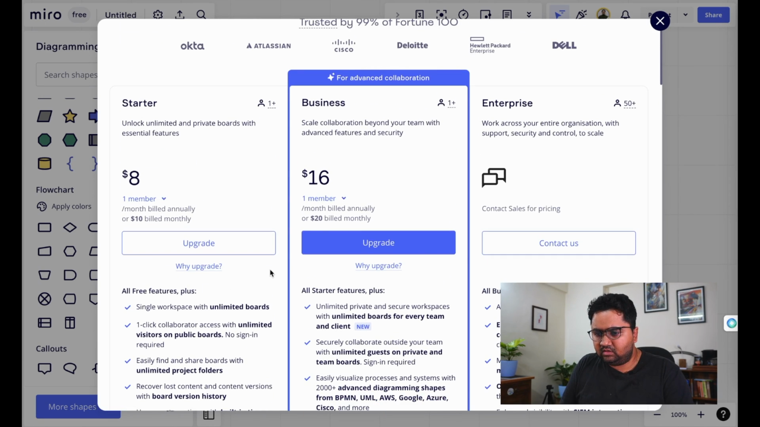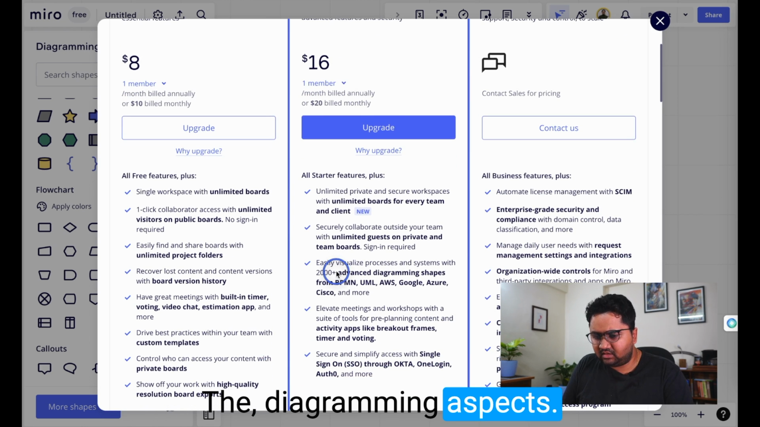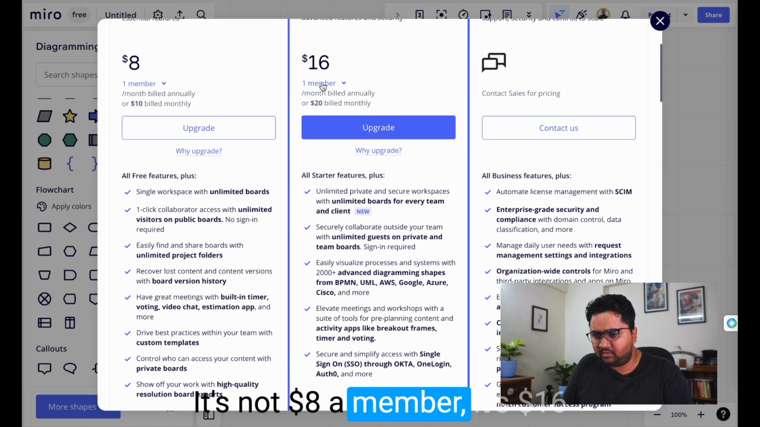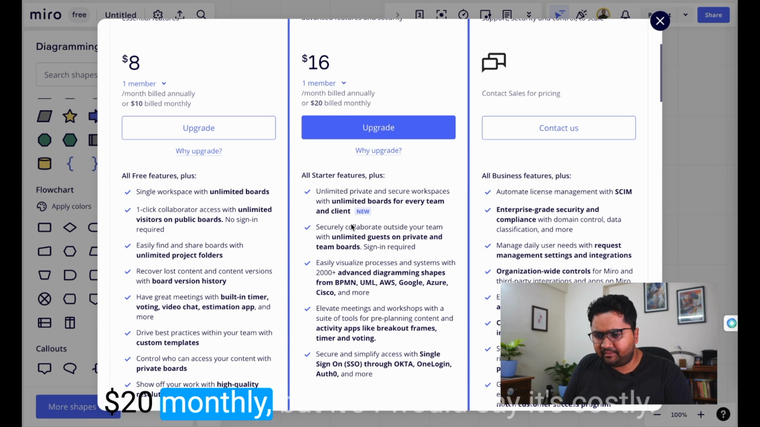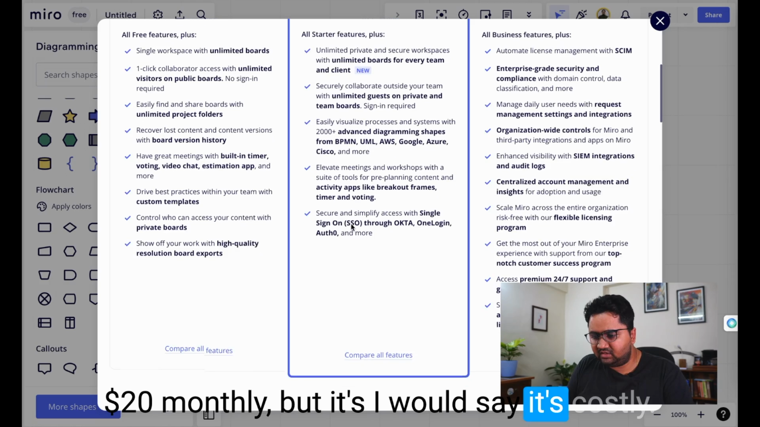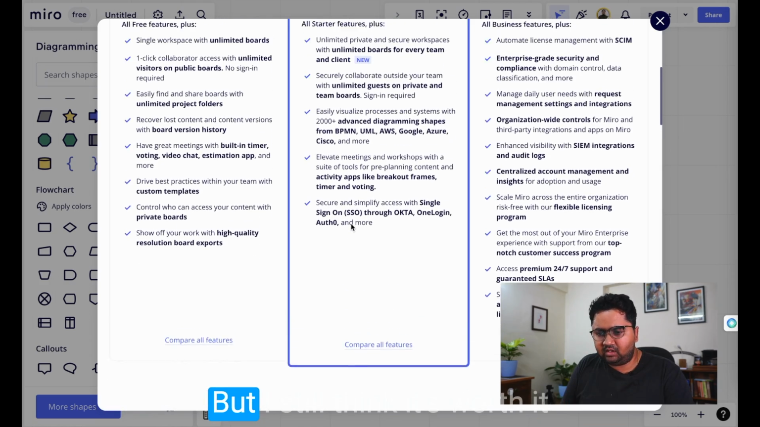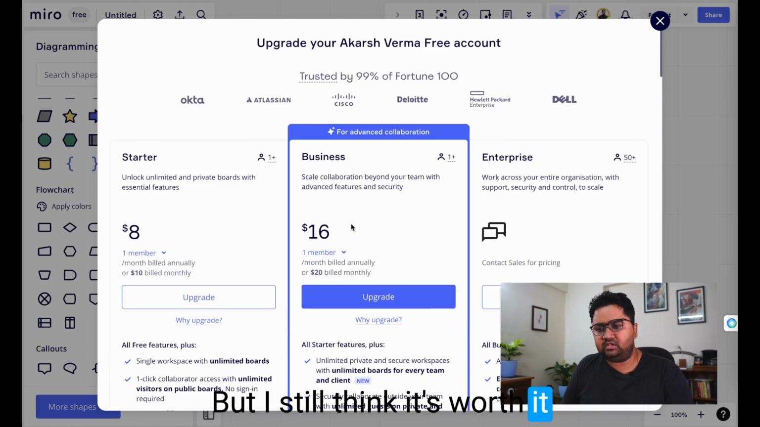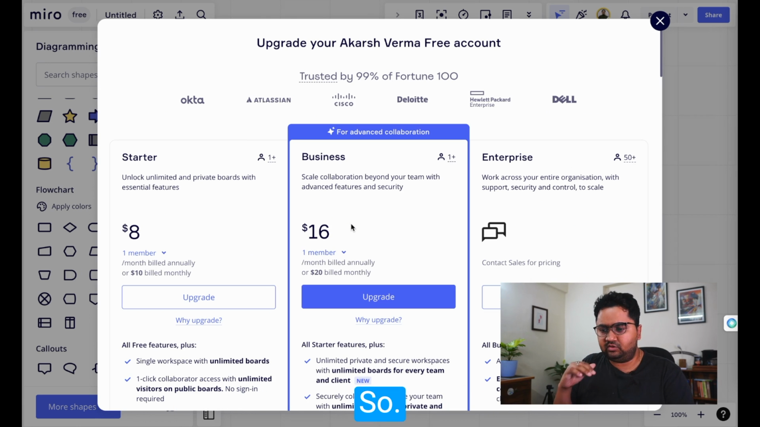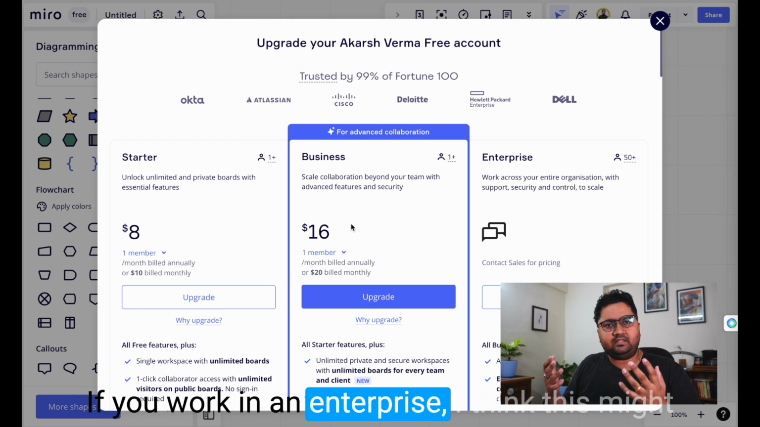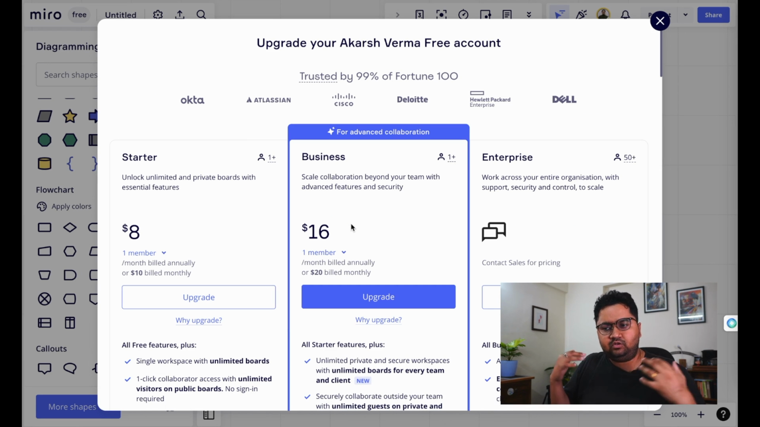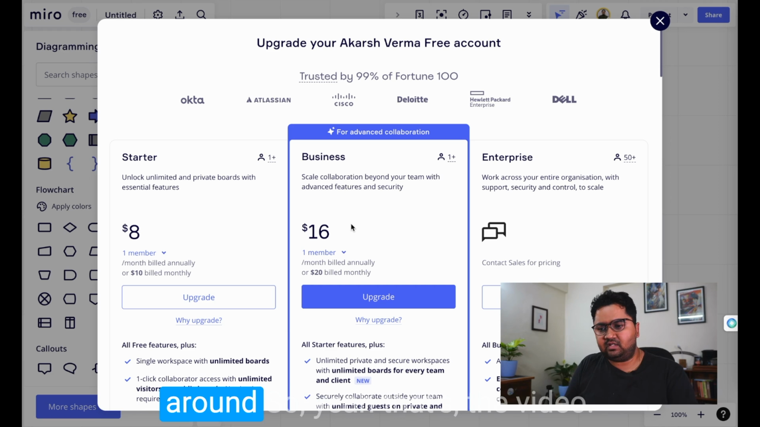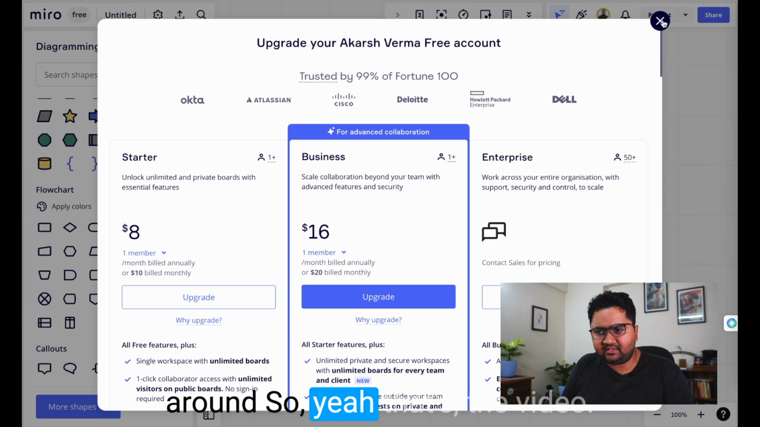Okay, on the diagramming aspects, I was wrong. It's not $8 a member, it's $16 a member with annual plan and $20 monthly, so I would say it's costly. But I still think it's worth it, even though I might not use it. So if you work in an enterprise, I think this might be a very nice tool for you to take in and put all your diagramming assets around. So yeah, that's the video that I wanted to do.